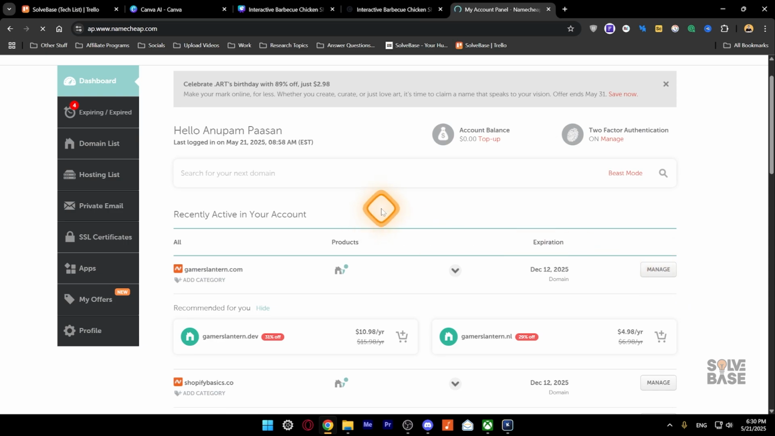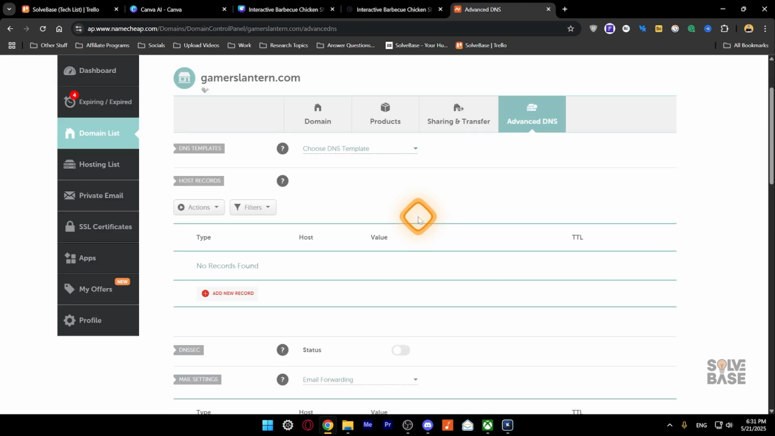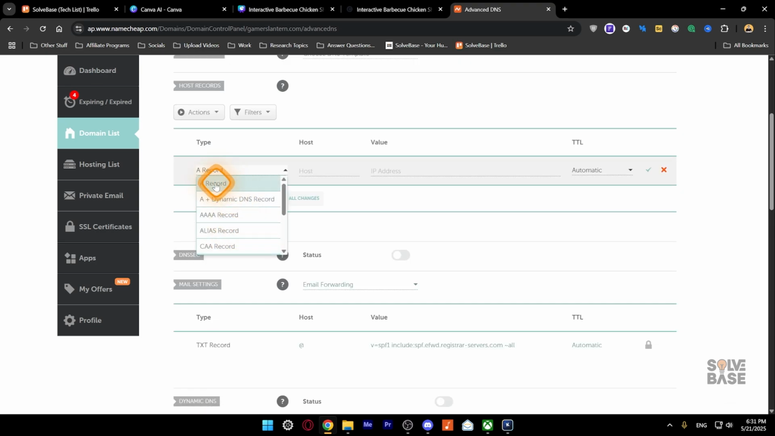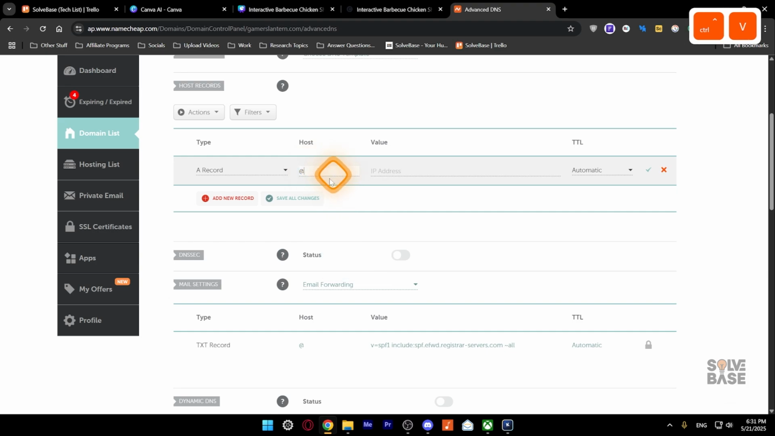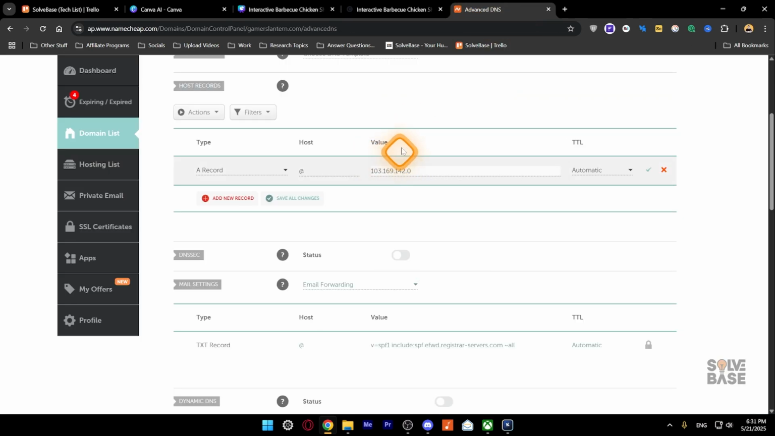If you've got another domain provider, you just need to go over to the DNS settings of that domain. Now inside here on the top right, you're going to find advanced DNS. Click on it. Scroll down and you're going to find add a new record. Click on it. Add an A record. In the host, I'm going to paste this @. Go back here, the value points to. We're going to copy this and paste it in the value field. Click on save changes and done.